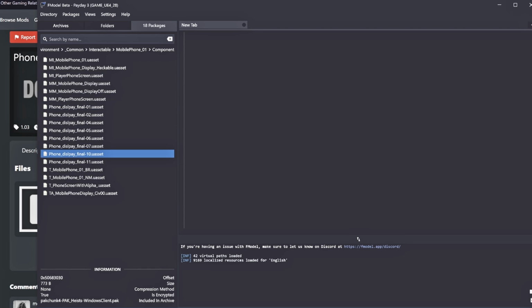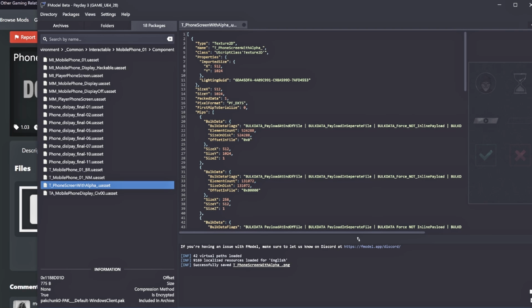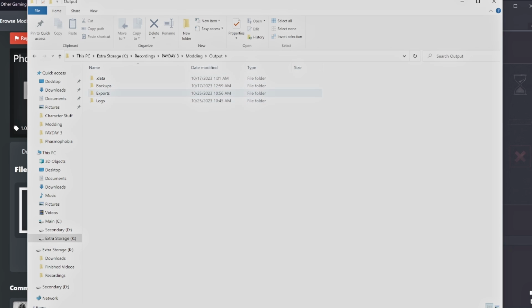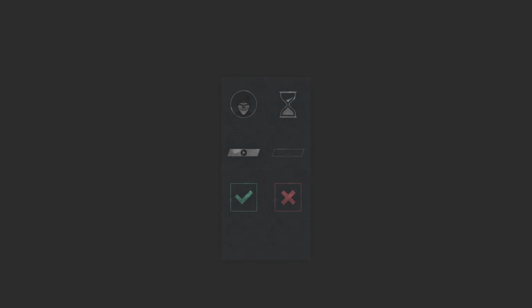Or if you haven't an AES key, like I said before, if you have mods installed, such as a phone screen mod, a van texture mod, any of that, you can then click load, look for the phone screen with alpha, right click, and save texture. This will make a Payday 3 folder in the export section where you have the modding stuff at, and at the very end of the export section in the Payday 3 thing, you will find the texture file you just saved from FModel.